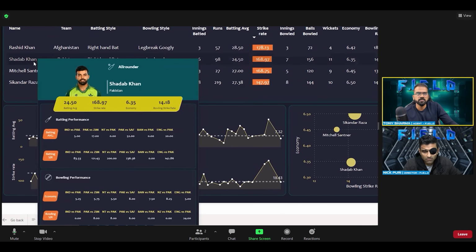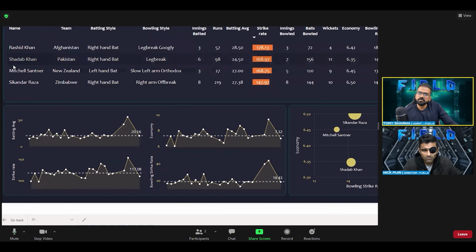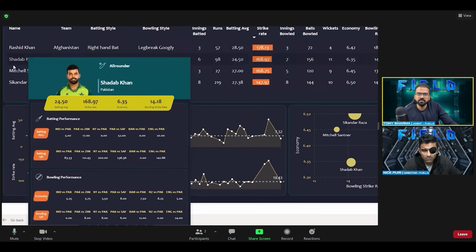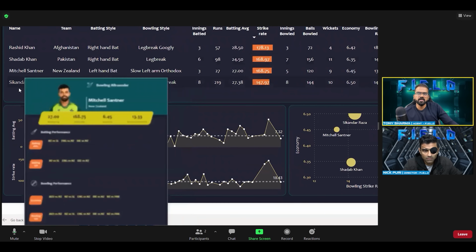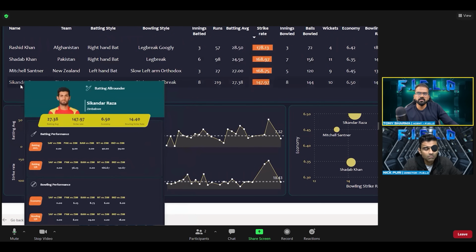It's of high consistency. But Shadab Khan, can I play him at number 7? I'm not sure. Because if my number 6 did not bat well, I want someone more capable to bat at number 7. So I would play Shadab Khan at number 8. But then at number 7, I would play Sikandar Raza. This is the person I'm going to play at number 7.